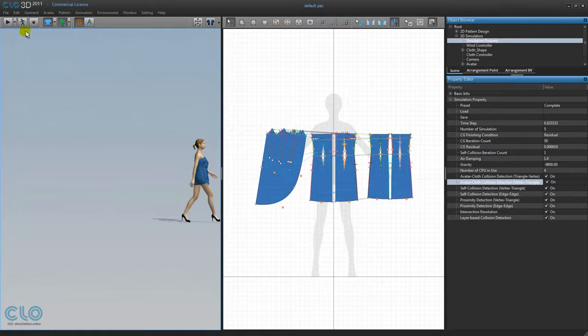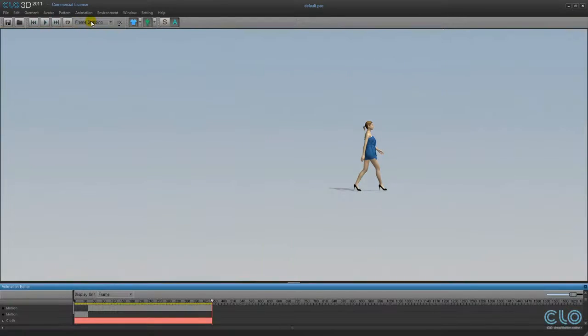When the motion has finished playing, the Record button again turns off. Then we can switch over to the animation mode to edit the recorded animation. The timeline on the bottom of the screen is divided into 3 bars. 2 of them are for the avatar motions, and the last one is for the garment animation.